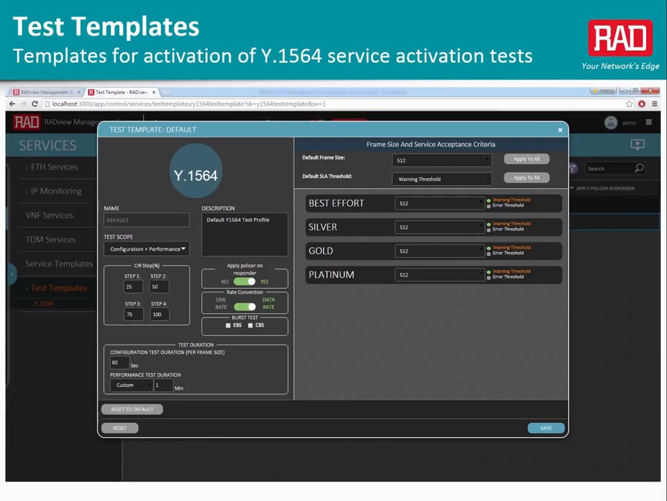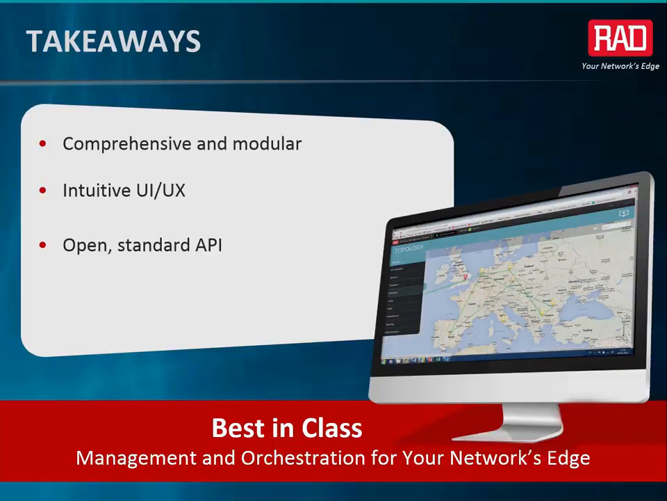And in the testing portal, you can quickly launch service activation test per Y1564 using predefined templates, as well as generate test reports and service birth certificates, and export to a PDF format for easy sharing.